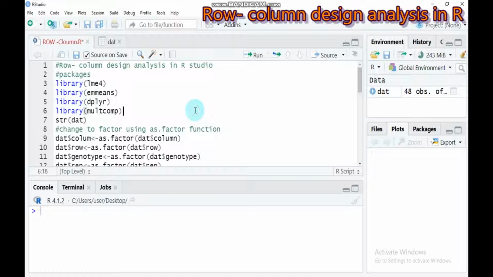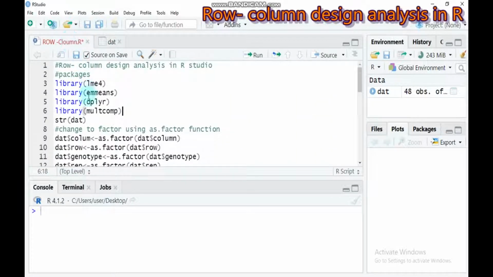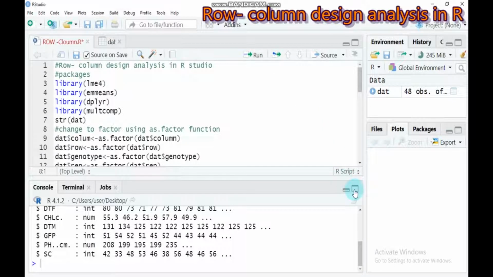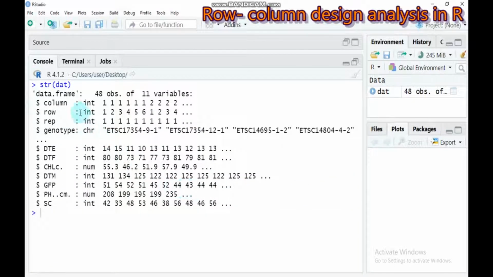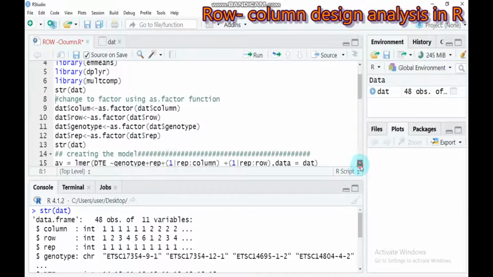I already imported my data in order to save time. Here is column and row, replication, and here is the genotype, and the remaining are the response variables. So let's see our structure. Coming to our structure, column, row, replication and genotype are character and integer. So we need to convert them to factor using the as.factor function.